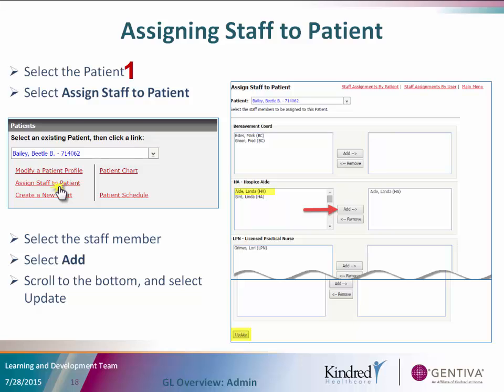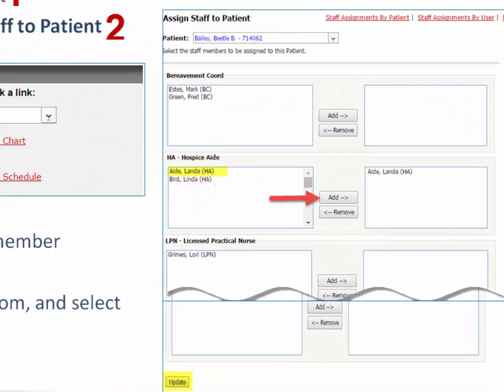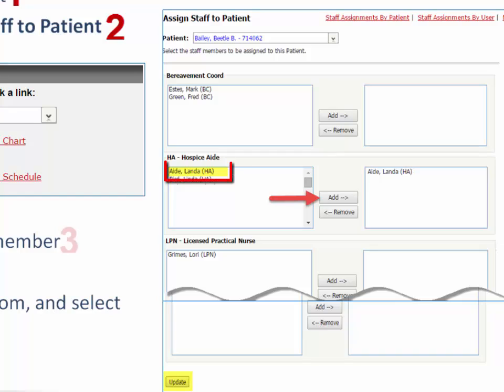With the patient selected, click on the Assign Staff to Patient link. In the Assign Staff screen, all users are listed by discipline on the left side of the screen. Select the user from the list and click Add. This will move their name to the right side. Scroll down the list, adding all appropriate users. When you have finished, scroll all the way down to the bottom and click Update.